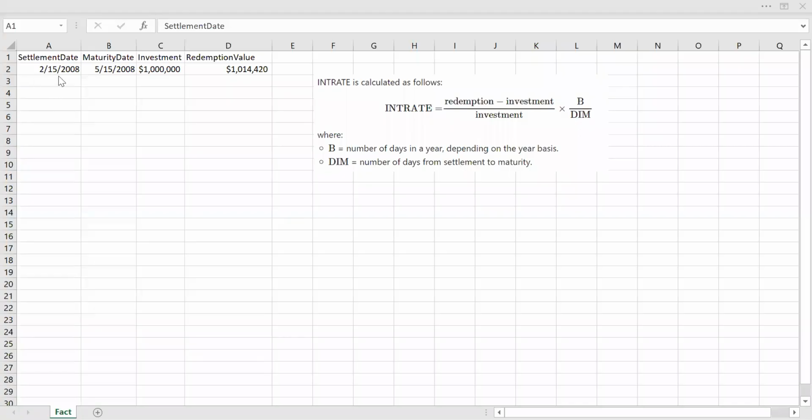So here I have all the information that is required. I have the settlement date, that is Feb 15, 2008, and the maturity date, that is May 15th, 2008. Also the invested amount is 1 million and the redemption value is 1,014,420. With this data, let's calculate the INTRATE using a manual formula, and then let's use the Excel built-in function. I'm going to input the data here.